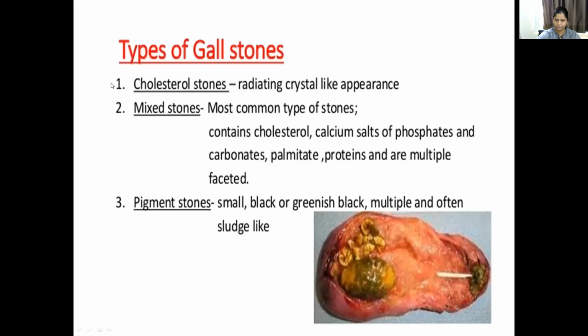Types of gallstones: cholesterol stones, as I've already told you, have a radiating, crystal-like appearance. Pigment stones are small, black or greenish in color because of the bile pigments; they are multiple and often sludge-like. Mixed stones are the most common type. They contain cholesterol, calcium salts of phosphates and carbonates, palmitate, and proteins, and are multifaceted. What do you mean by multifaceted? There are multiple surfaces on the stones. So you have cholesterol stones, mixed stones, and pigment stones.